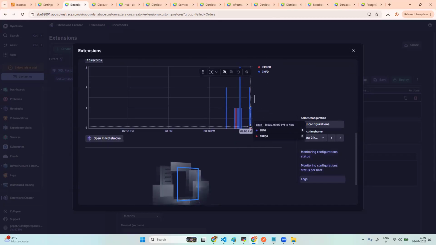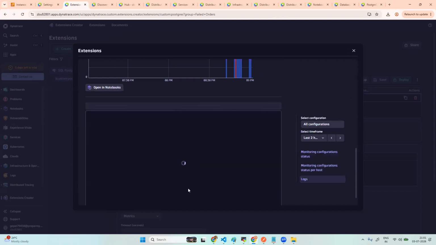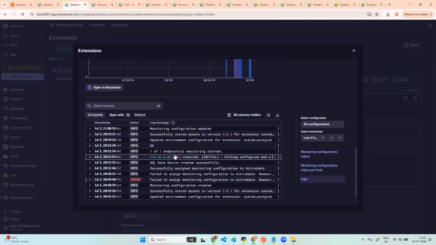Now see, info error, again active gate assigned, everything will happen from scratch. You see, what is the version? 3.022, monitoring configuration updated. Now again active gate will get assigned. Then again it will start fetching the endpoint. Is that clear? Any questions?